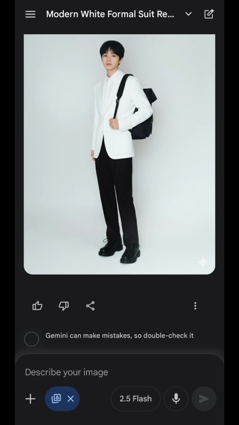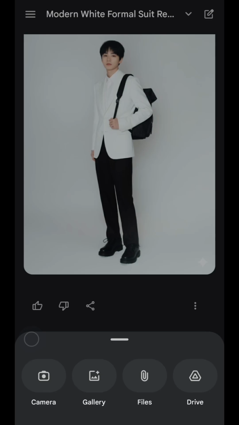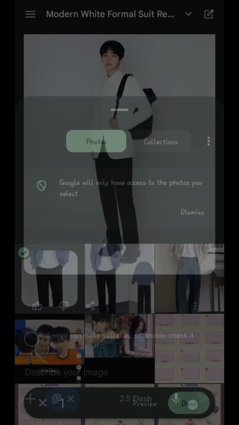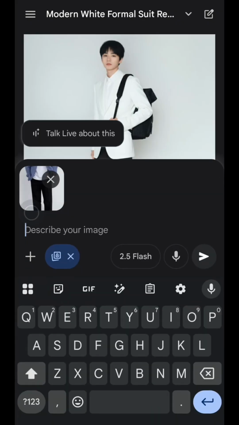But that's not all. You can also use a real clothing image as a reference if you want a specific design. For example like this, I will just upload an outfit like this, and after that just write a prompt like this.